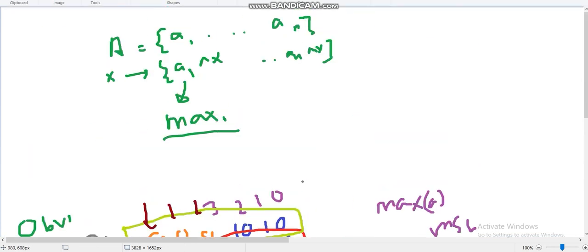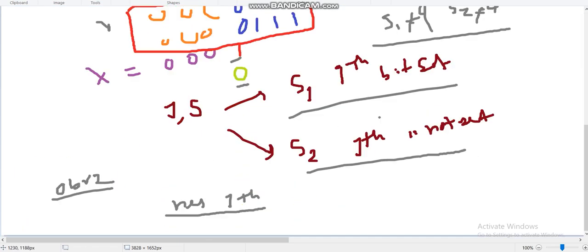Okay, so now what will be the time complexity? We are iterating over 30 bits, and we are iterating over the set, and every element will be present in one of the sets, so it will be order of 30 into n. You can do it in the set way itself, but there could be some problems.